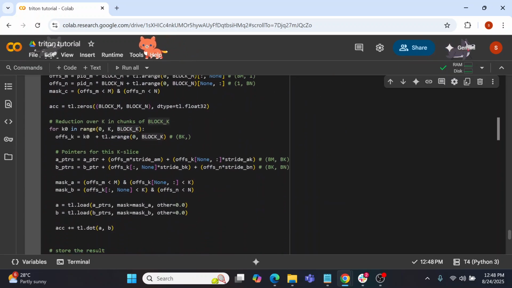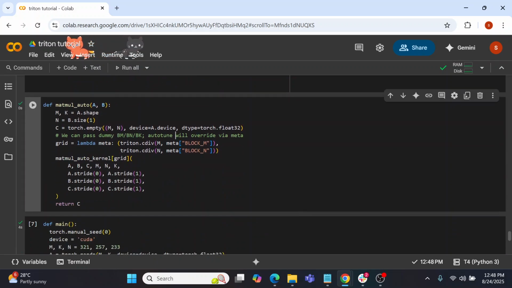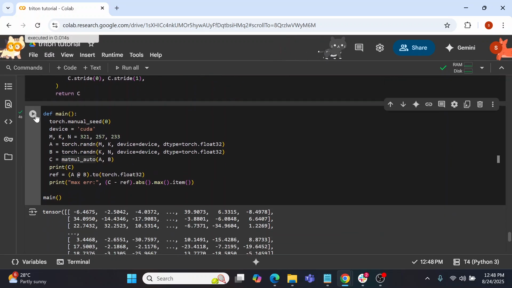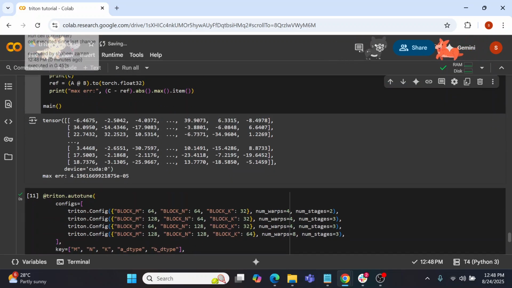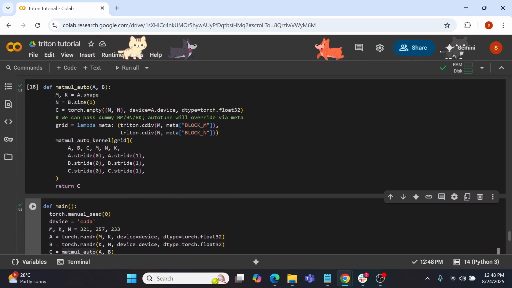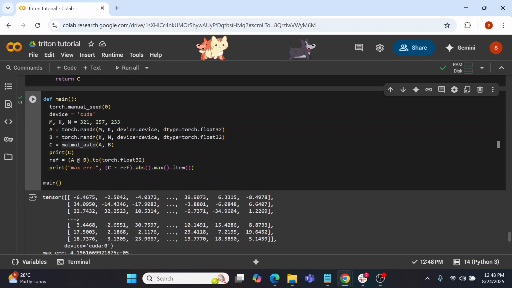Yeah, the kernel remains the same, and here you can pass some dummy values. That's what I've done here for BLOCK_M and BLOCK_K, but autotune will override this, so everything remains the same. You just put autotune, and you get a better output. Exactly the same output, no difference, right? Same numbers, but now it's picking the most optimal values, so it's just a faster computation. All right, so that was the simplest form of matrix multiplication.